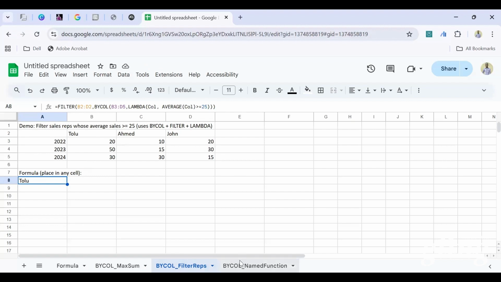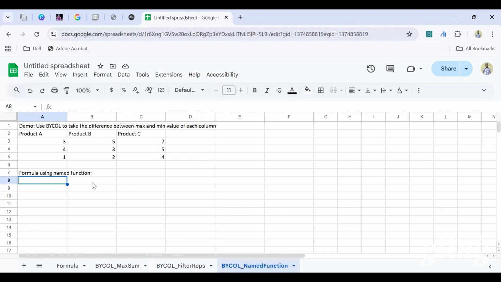Okay. Then the final thing that I want to show us is how we can use this BYCOL to take differences between maximum and minimum values of each column. In this case, we want to take the difference between the maximum and minimum value. You can see the maximum we have here, for example, is 4 and the minimum is 1. So we should be able to get 3 when we take the difference, same as for this and for this.